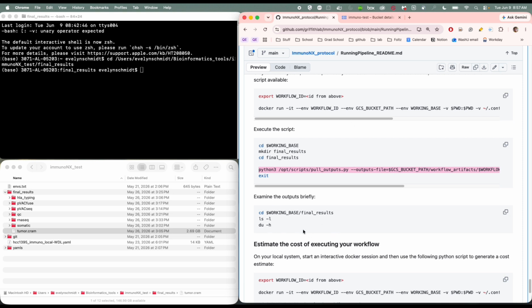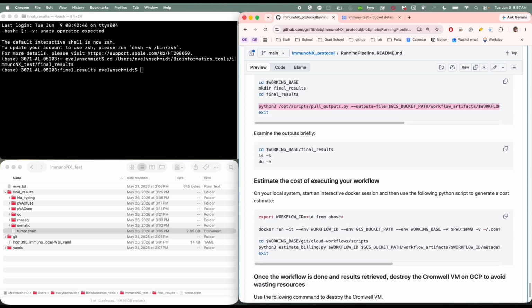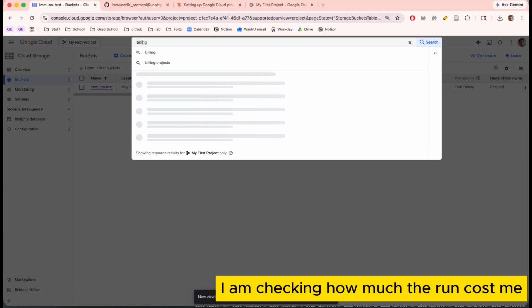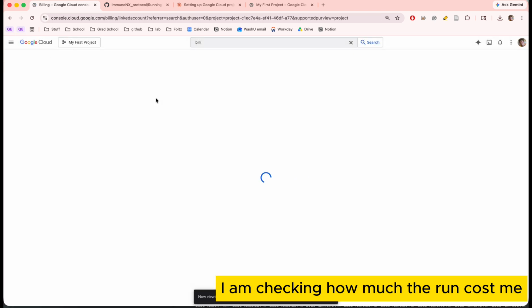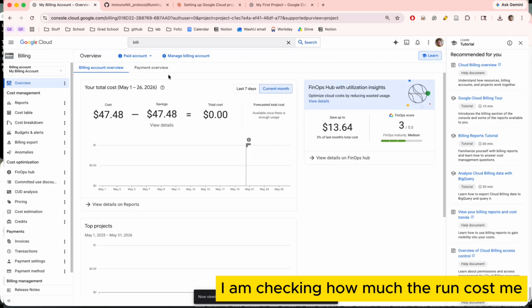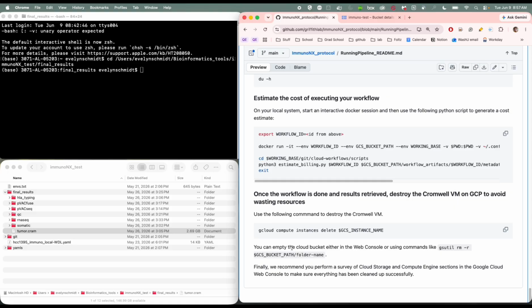And then you can examine the outputs and then estimate the cost, which will give you those final stats. And then once the workflow is done, and your final results are retrieved, you're going to destroy the VM to make sure that you are, again, not paying for that anymore either.